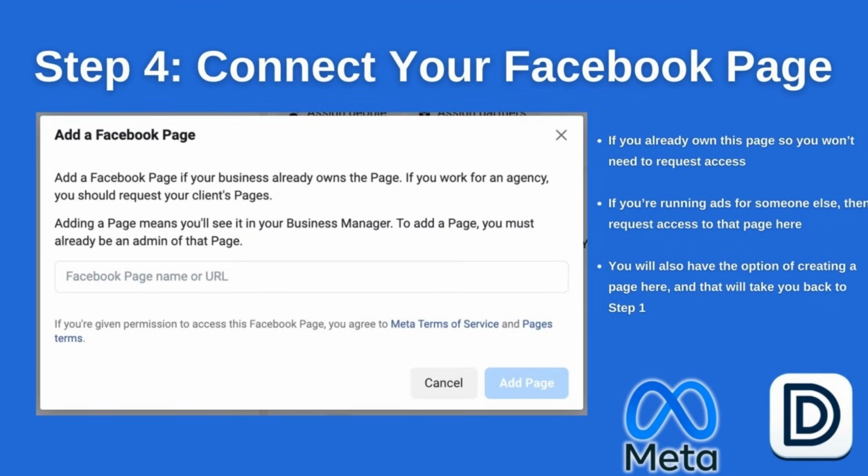Now, if you already own this page, you won't need to request access to it. But if you're running ads for somebody else, then this is where you request access to that page. And you'll have the option of creating a page here, and that'll take you back to step 1. But again, that's why we start with creating a page so that we don't have to do all of this over again. I'm giving it to you in the exact order that you should follow.